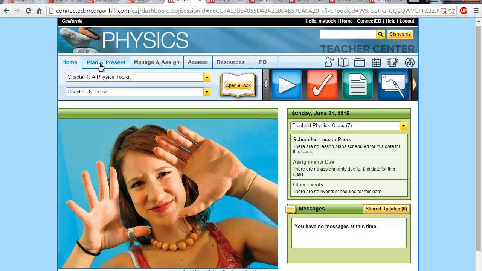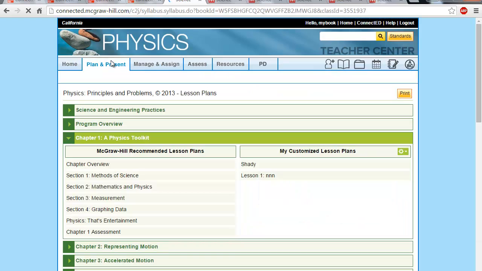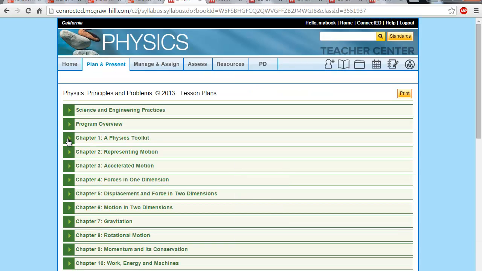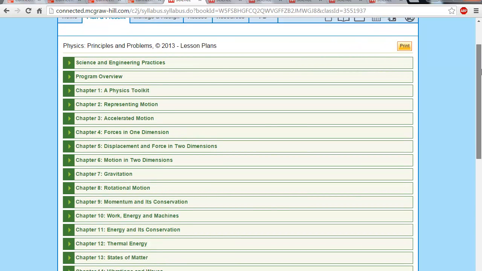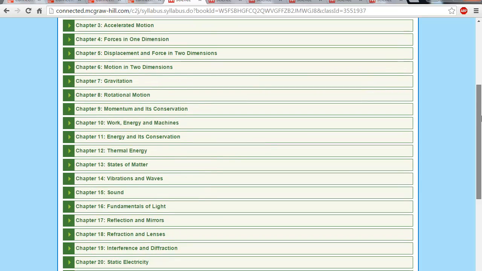Then going to the second tab here, which is plan and present. Going to plan and present is going to lead you to the page where your planning should be. It includes the lesson plans in detail, by chapters and by sections. So let's have an overview here. As you can see, all of the chapters are included.